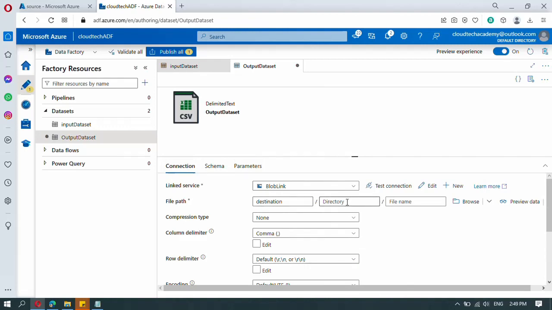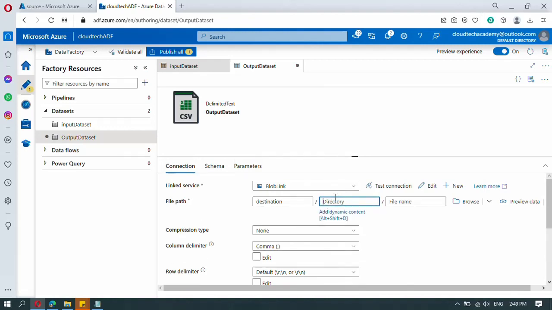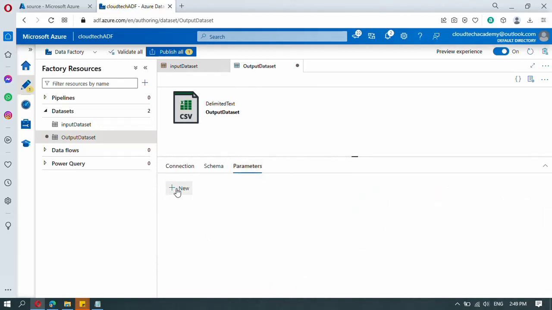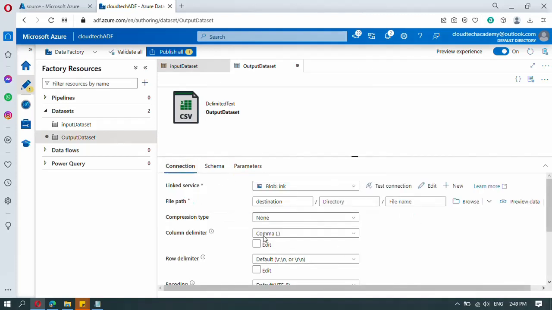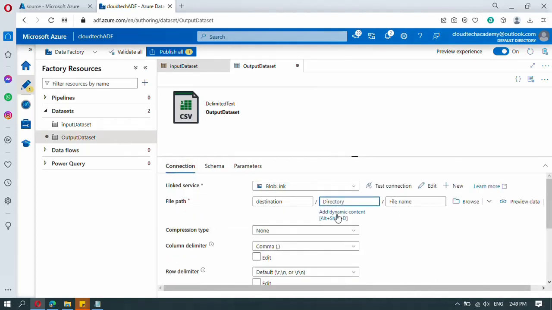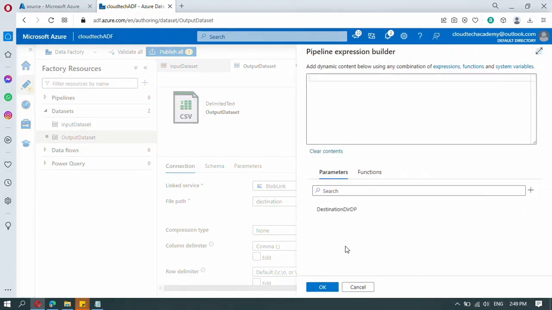We need to parameterize this directory as we want to create the dynamic folders. I'm going to parameterize the file name as well. Let's parameterize the directory first. As we did before, go to parameters, click on this new icon and provide a name to the parameter. Leave the default value blank and let the type be string. Here in the directory, click on add dynamic content, select the parameter which we have added right now and click on OK.